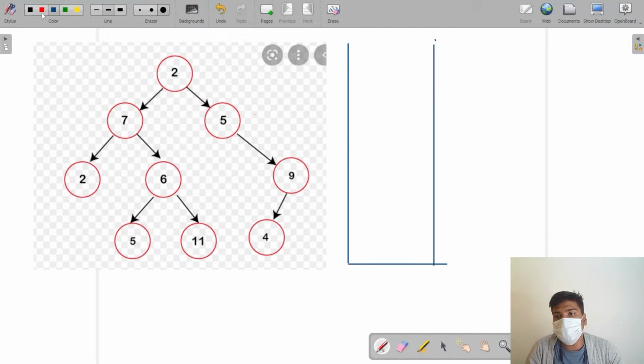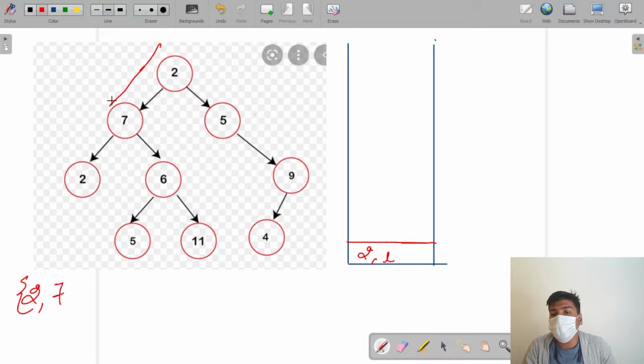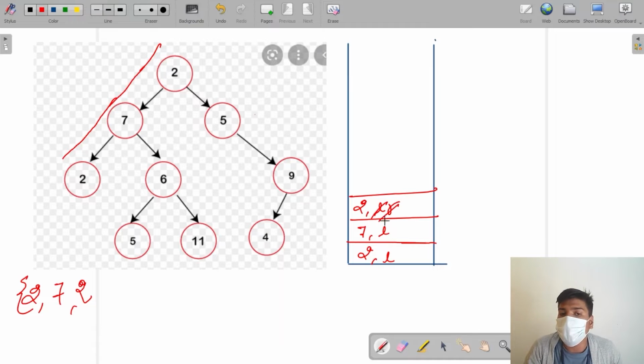First of all we'll go to 2. Here I'll write my pre-order, so I'll print 2. 2 will be printed, and 2 will say go to my left. Now 7 will print itself and say go to my left. Now we'll reach 2, print 2, and go to the left of 2. Left of 2 will give nothing, it will say go to my right. Right will also give nothing, it will come back to 7, and this will go out of the stack.